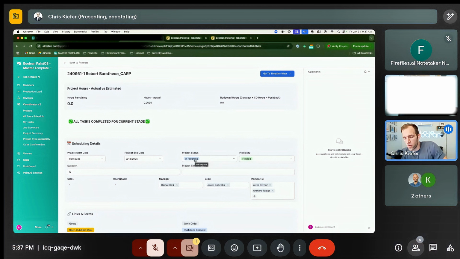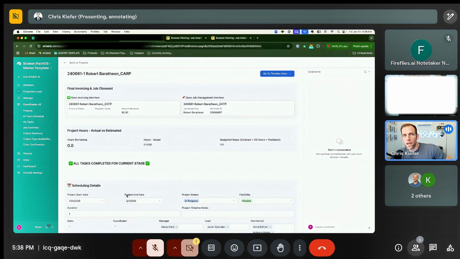So I don't know when you invoice, but most people, it's either the last day or as the project's wrapping up, maybe a couple of days before. Yep. When the end date is on or before tomorrow, up at the top here, you have final invoicing and job closeout.